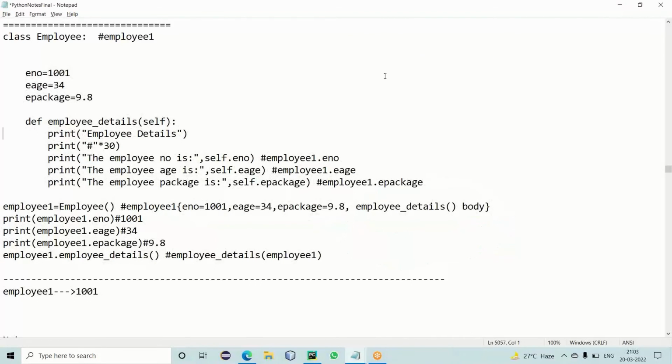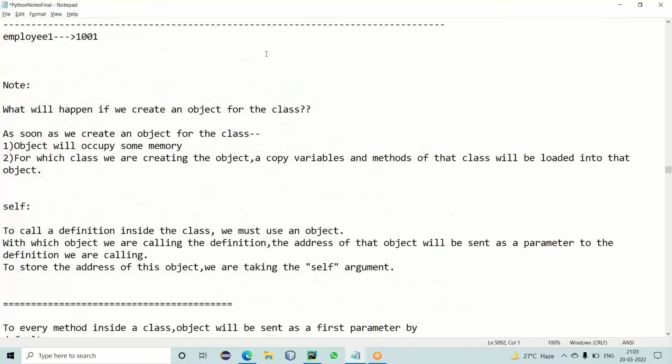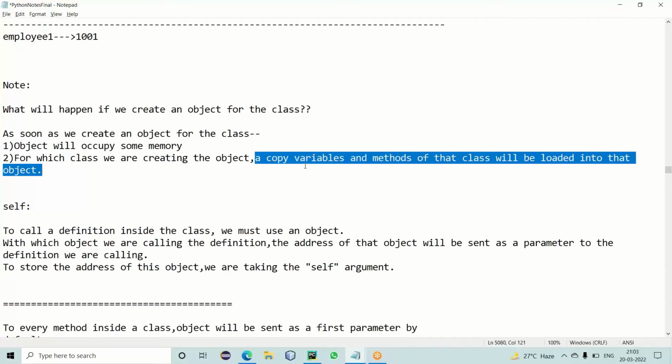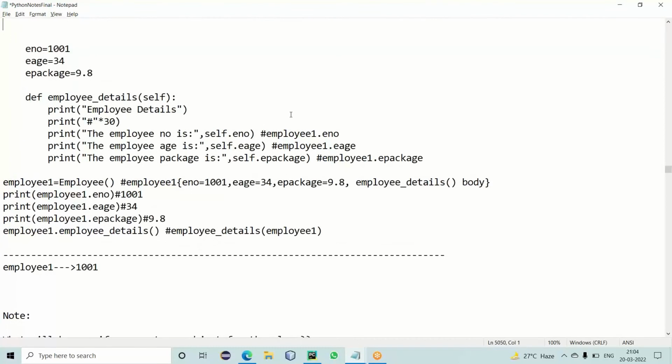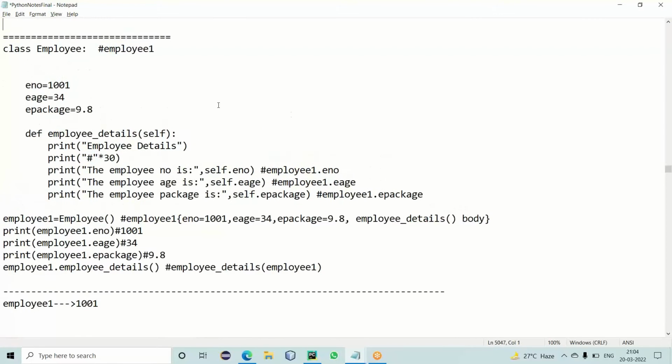What will happen? So here is the final thing which I had written. As soon as we create an object for the class, that object will occupy some memory, and for whichever class we are creating the object, a copy of variables and methods of that class will be loaded into that object. Object is a magnet. Variables and methods of the class are pins. Fine. So now a very important point.